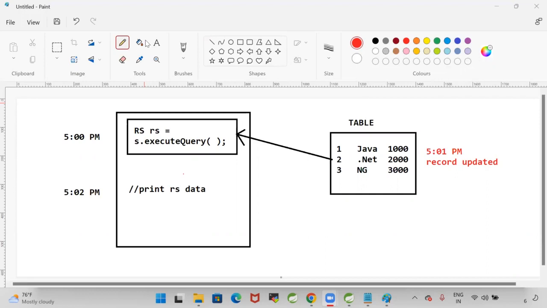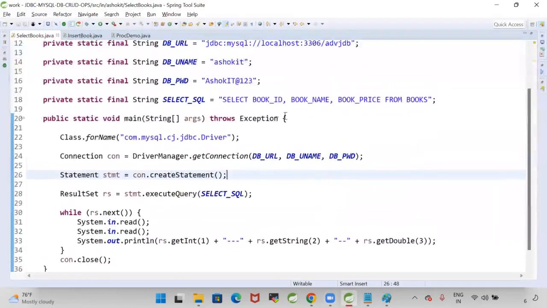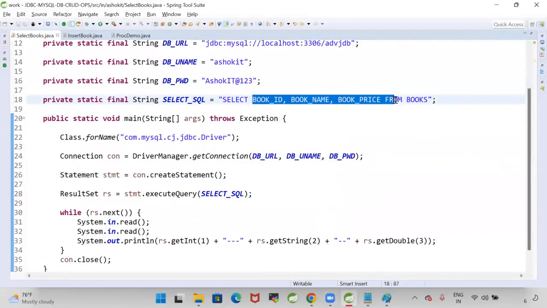Next point, note: our query should not contain star. Select star, we should not write like that. We always need to write column names in the query. When you are going for a sensitive or insensitive result set, your query should not contain the star. You need to specify the column names which you want to retrieve in the query. That is one rule: our query should not contain the star symbol.